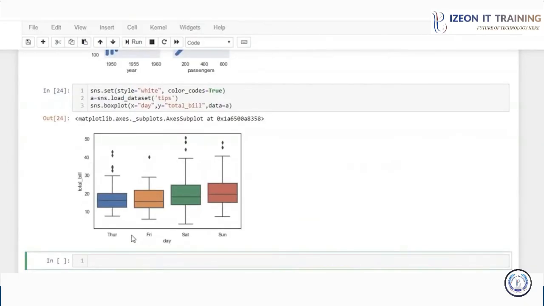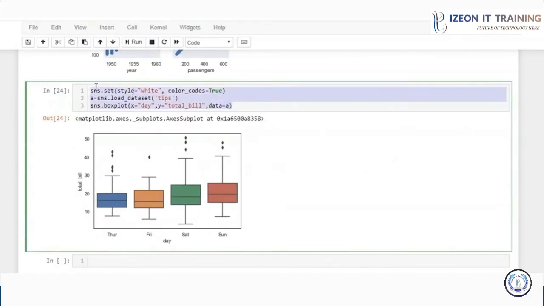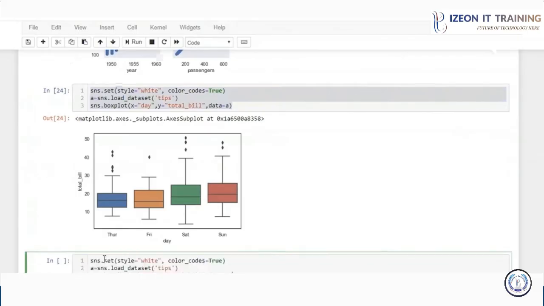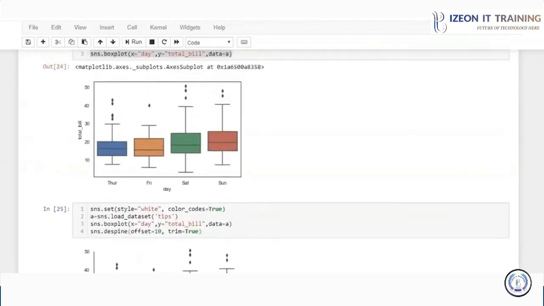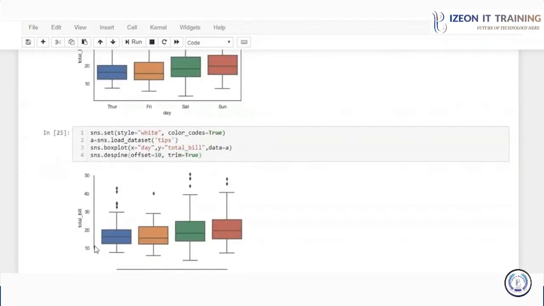Now, if I want to remove any of these axes, all I can do is use the despine function. So I'll just copy paste this and I'll use the despine function. I'll specify the offset parameter to be 10 and I'll specify trim parameter as true and I'll hit run. Okay, so I hope you see the difference. As you can see over here, I've specified the offset to be 10. I do not have the axes that are present before that.